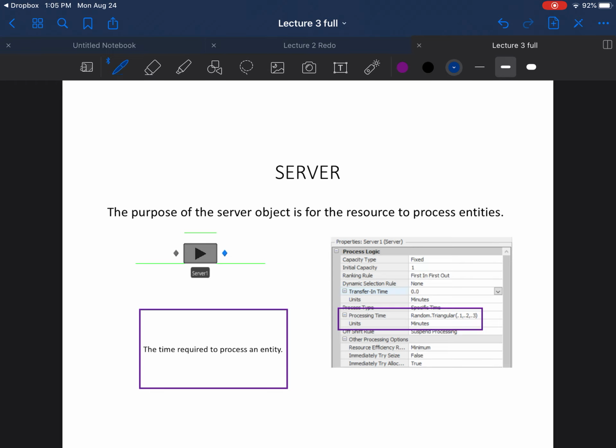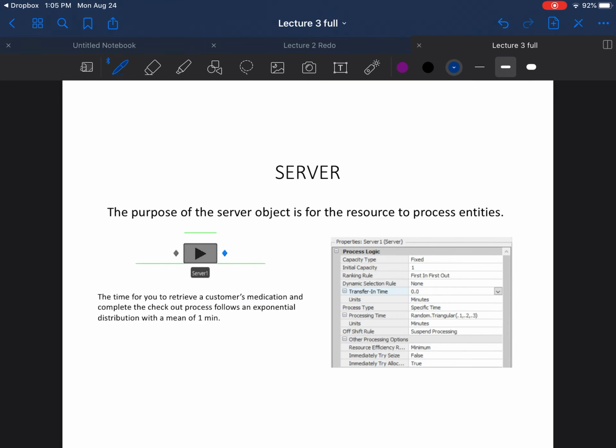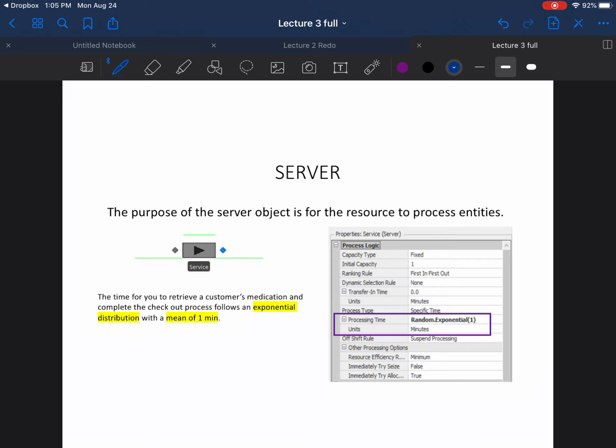Finally we get to processing time. And remember, for our model, we had this detail in the description. The time to retrieve a customer's medication and complete the checkout process was exponential with a mean of 1 minute. So we look at this processing time in its units. It is indeed minutes, so that's good. And then we have to change this by clicking on it and choosing from the drop-down menu random.exponential. And in the parentheses, we have to type 1 for the mean of 1 minute.